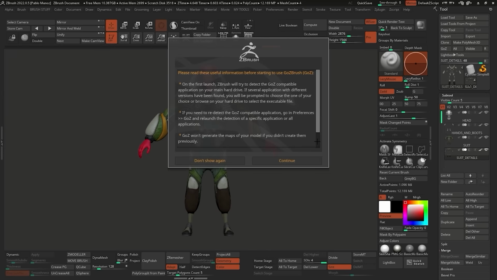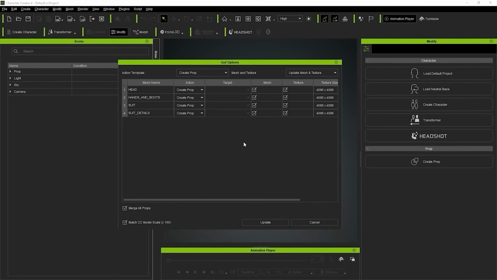Another thing to mention is you'll realize that all my subtools are in the high subdivision level. So level 4 in this case for the suit details. You don't have to go to the lowest subdivision level. ZBrush and Character Creator 4, like the GoC, is automatically going to send the lowest subdivision level available in ZBrush to Character Creator 4. So I'm going to click on Continue. And I'm going to let this do its magic.